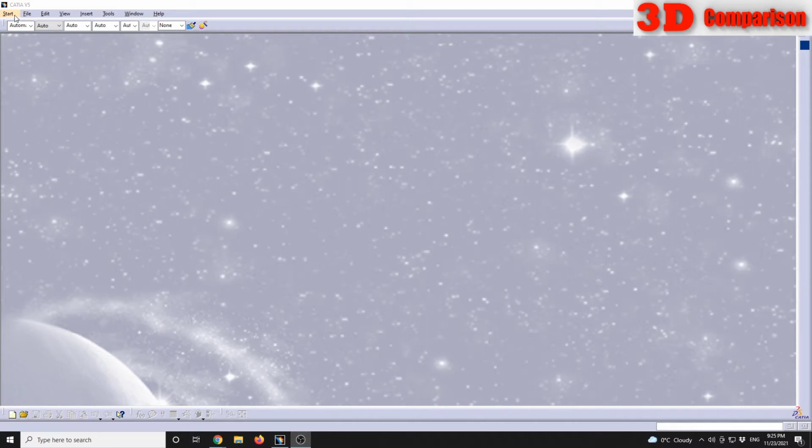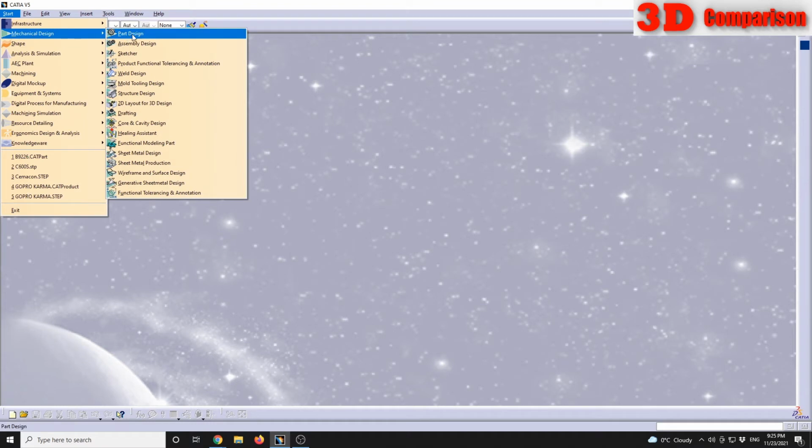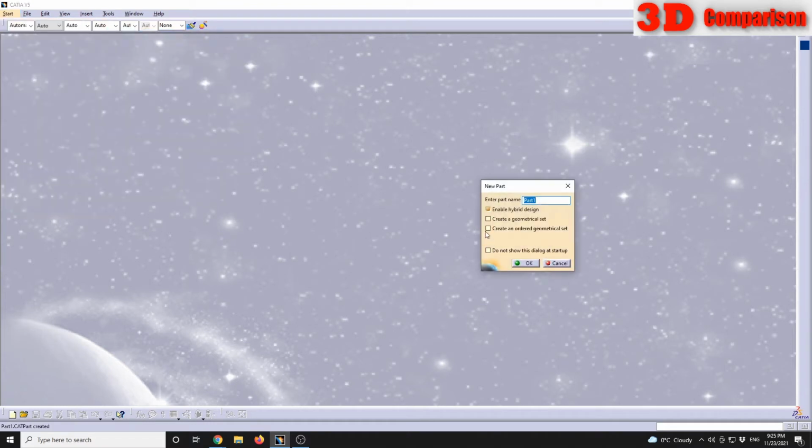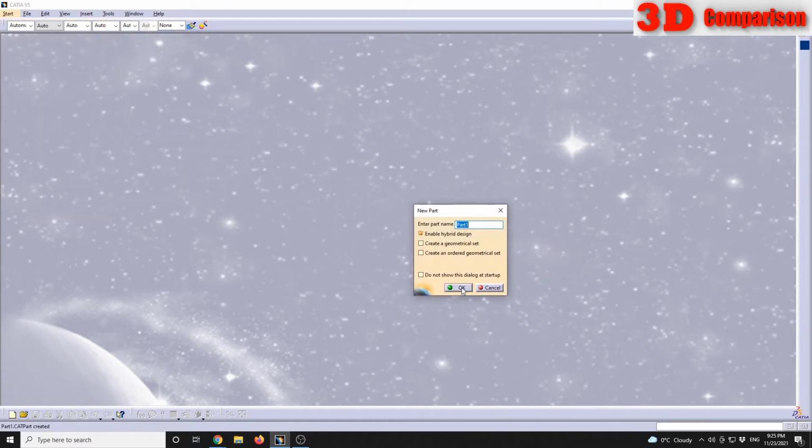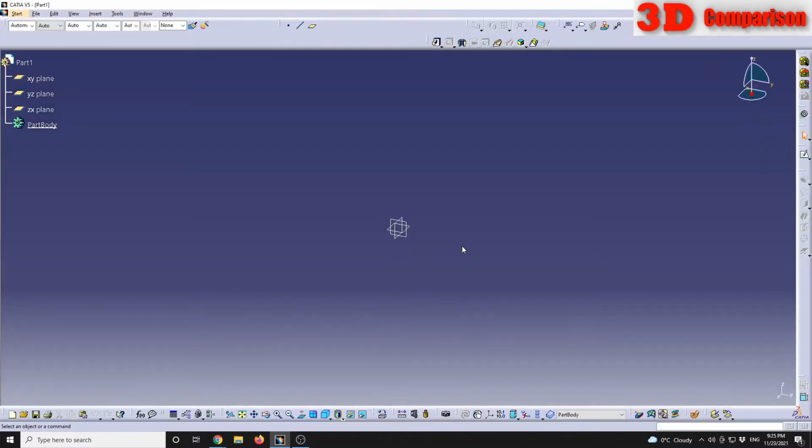So for example, if I go to Start, Mechanical Design, Part Design, I will define a new part. And this is the layout that I currently have. There are various icons on the top. I can drag and drop those elements into the main 3D area, so they will be over here, or I can dock them by putting them back.